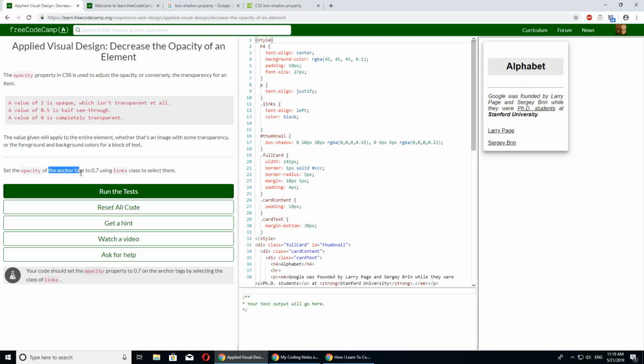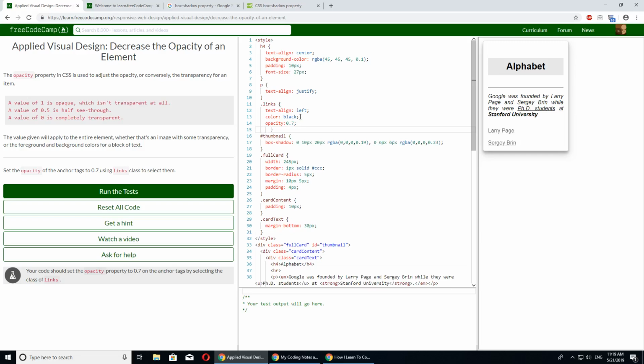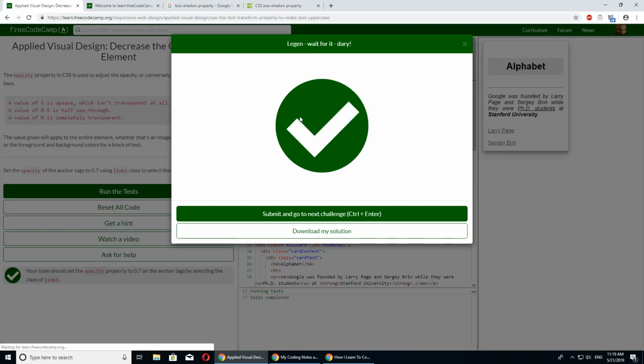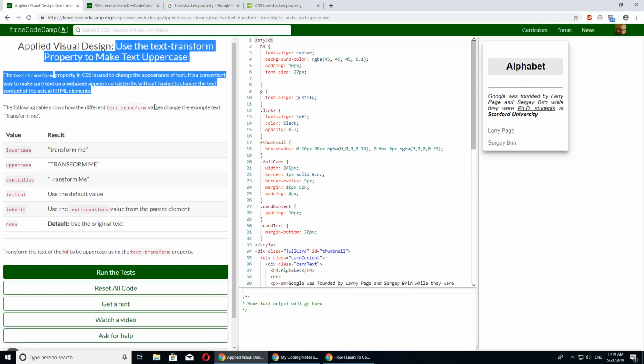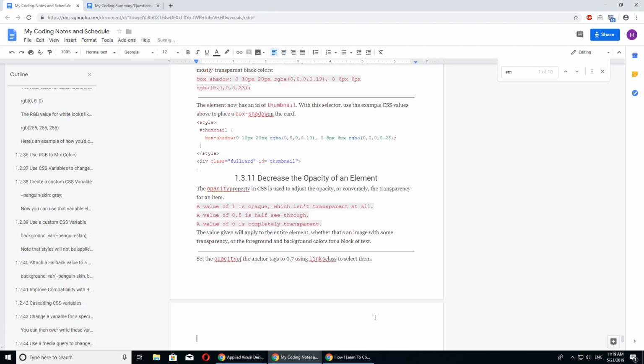Of the anchor tags, so these, using links, so we have a links class here, right? And then we say opacity 0.7. There we go. That's it. Okay, pretty simple. Use the text transform property to make text uppercase.